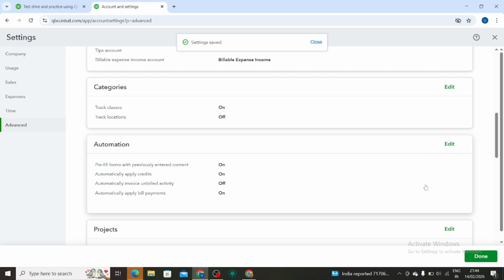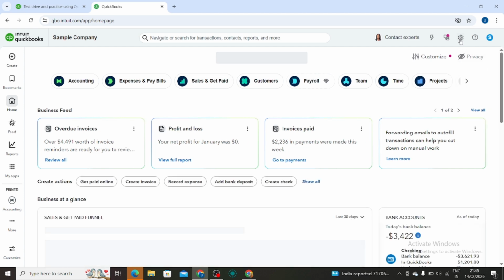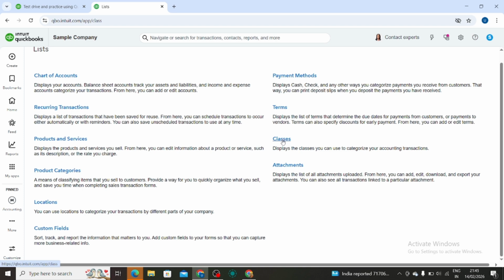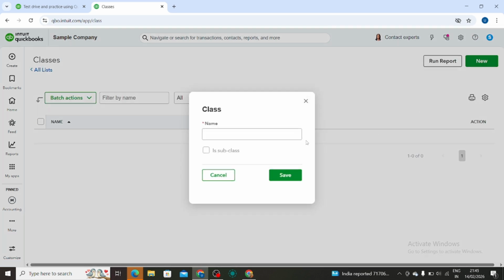Step 2. Create classes. Now let's create your classes. Go back to the Settings icon. Under Lists, click on All Lists. Then select Classes. Click the New button in the top right. Enter the name of your class. For example, you can create classes like Marketing, Sales, Administration, or different store locations. If needed, you can also create subclasses under a main class. Click Save. Repeat this process for all the classes you need.